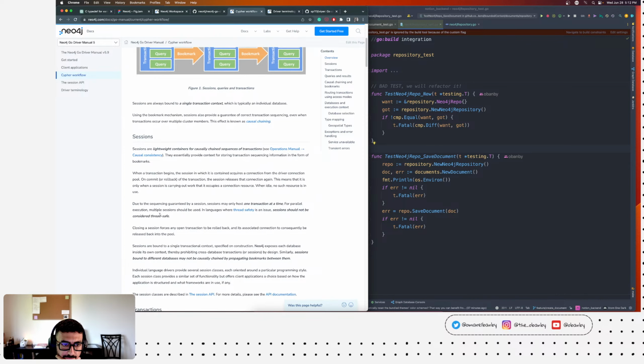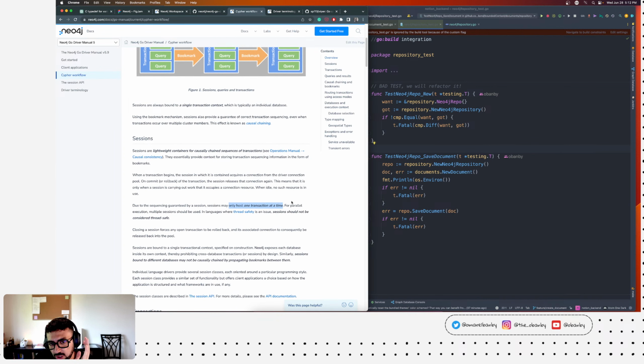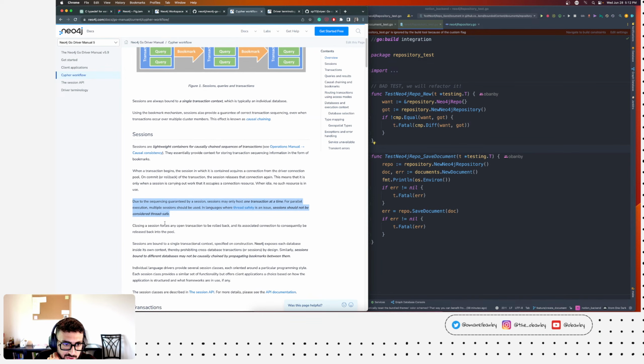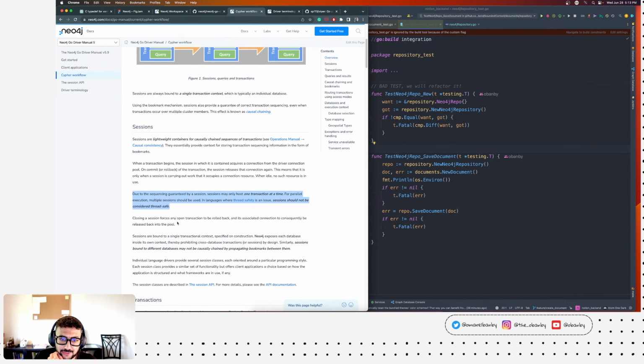Okay, so in this paragraph, it says sequencing guarantees by a session. A session may only host one transaction at a time. So if I'm using a session right now, I can only run one transaction at a time. If I want to do parallel execution, I can have multiple sessions, but it is not considered thread safe. So you will have to do the locking or the synchronization between your concurrent code to make sure that things run in the order they're intended to.